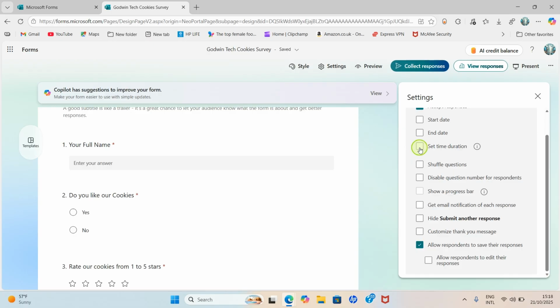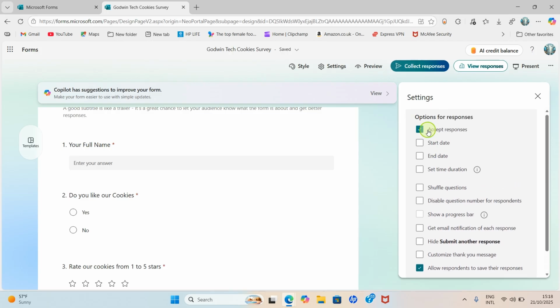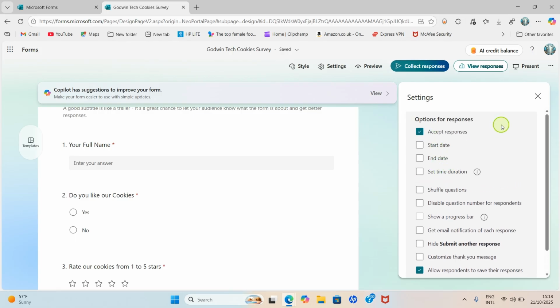Okay. But I don't want to add that or set a time duration you want the survey to take before it's being submitted. So you have a lot of options to choose from here. So just change whatever thing you want to change.